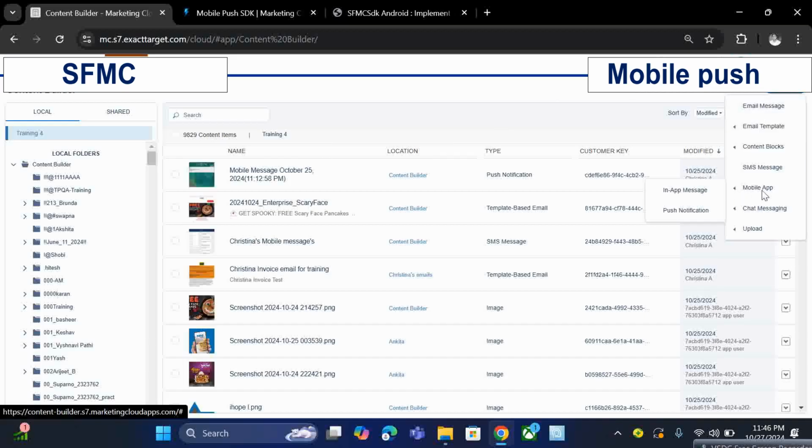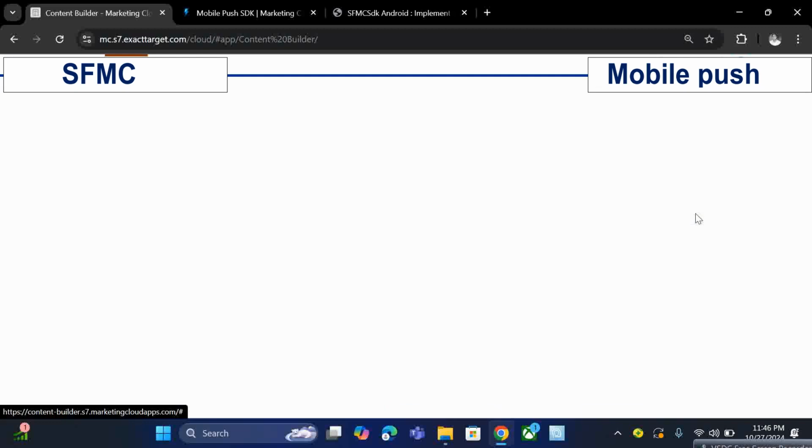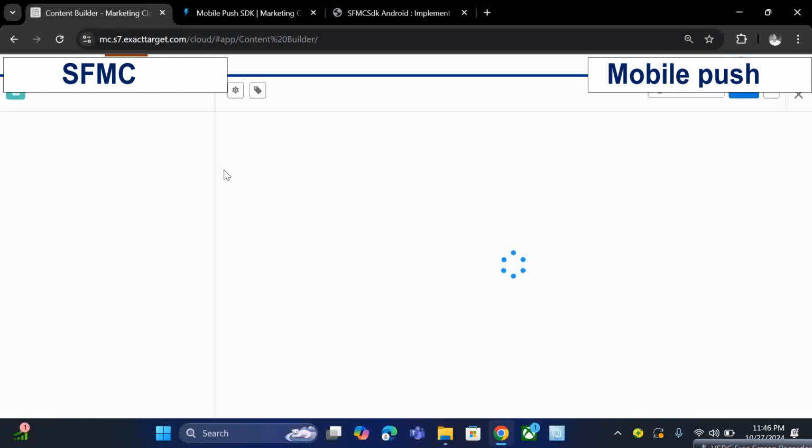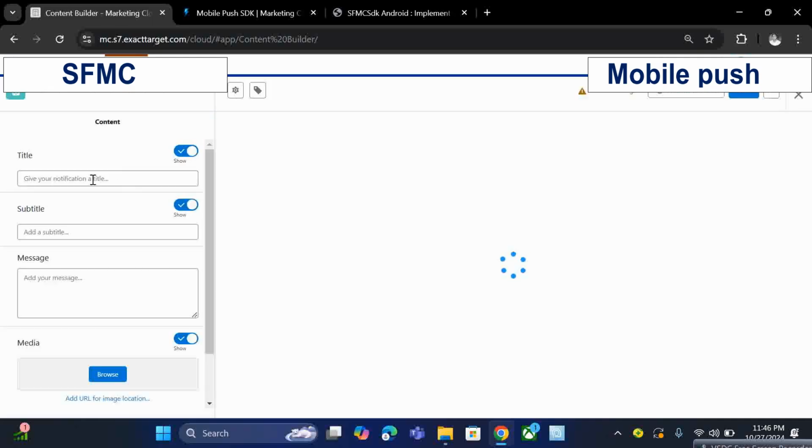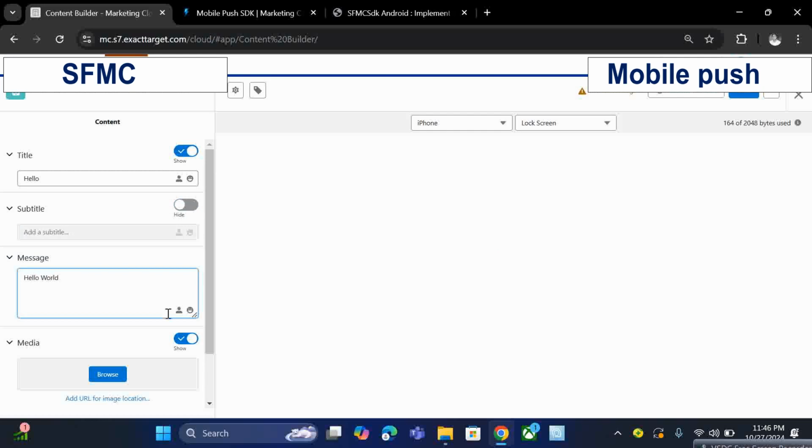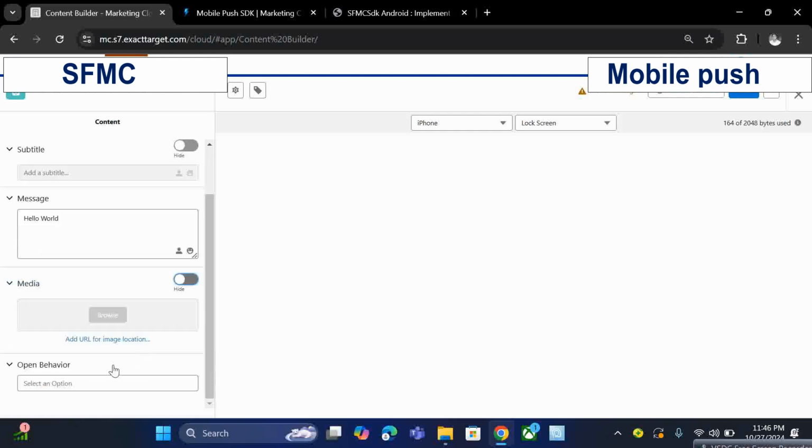So you can create, see here, mobile, in-app, push notification, both you can create. So let's say we are creating push notification. Here it's pretty simple. You just need to create it just like email we create. So you give your title, let's say hello, and subtitle maybe we can disable it, and message, let's say hello, or media, again we can disable it.